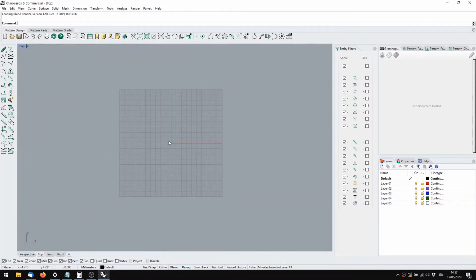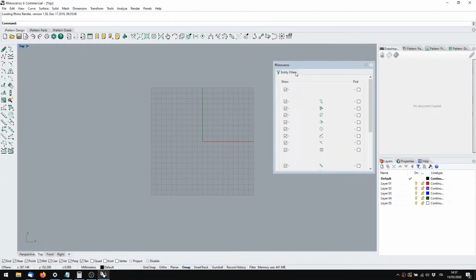And with the mouse wheel, I'm zooming out. And this is our workboard. So this area here is a workboard. Here we have the design tools. Here we have a few toolbars. And here we have the panels. For my own convenience, I use layers, properties, and help over here. The entity filter over here, but it's optional and I don't use it too often.